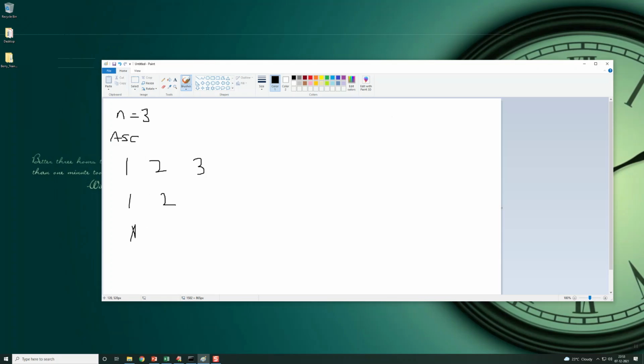For descending, the same thing will be there. Sorry for the sketch. We get 3, 2, 1, 3, 2, and 3. This pattern looks similar for the alphabets as well. The logic would be the same.